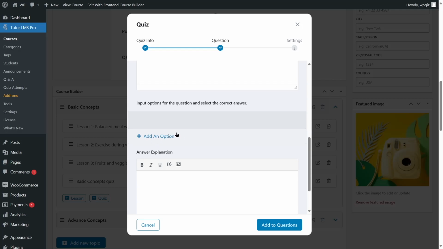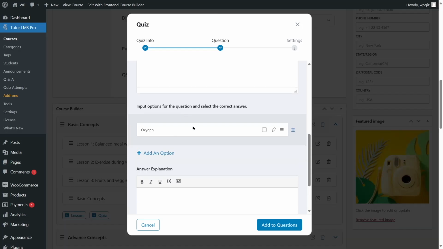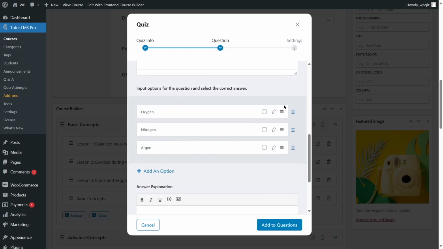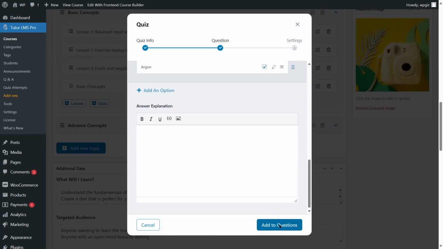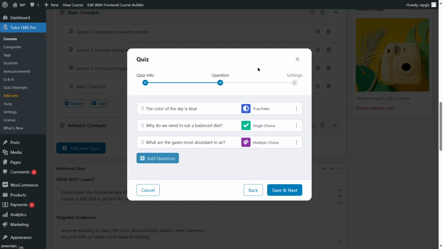Let's add options to our question. Okay, so we added an option. Now let's add 2 more options. Okay, so we have 3 options over here. And if you want, you can also rearrange this. So I'm going to put the nitrogen over here. And the correct answer is all 3. Okay, so now let's scroll down and let's add it to the questions. And now we have a multiple choice question.